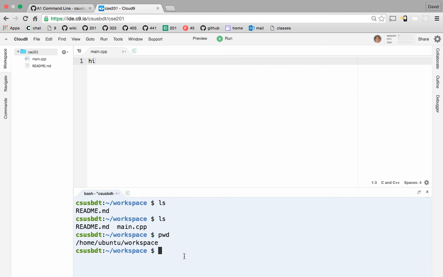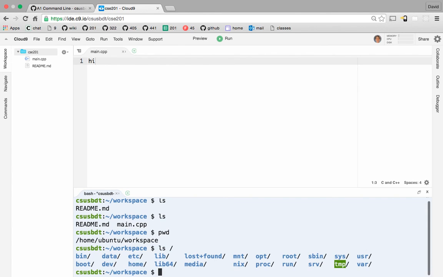I'm going to show you what's in the root folder. I do ls /. Those are all the subfolders under the root folder. Now, we can't see those folders from this interface. This is only showing us that workspace folder and below. So this is a bit more limited. This gives us some more power, and we can see more things using the command line interface.